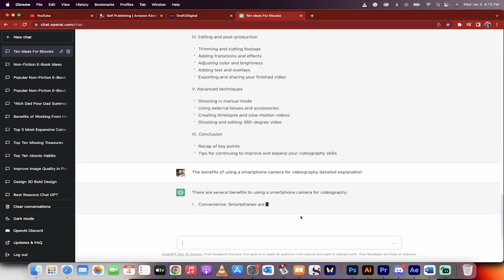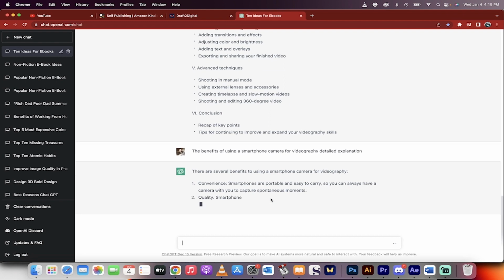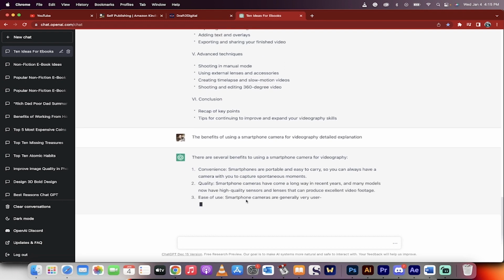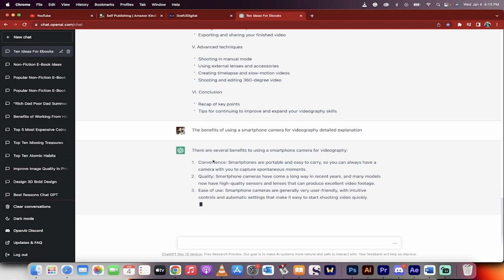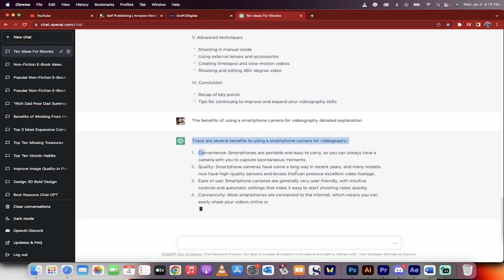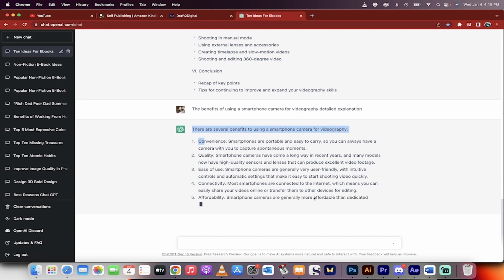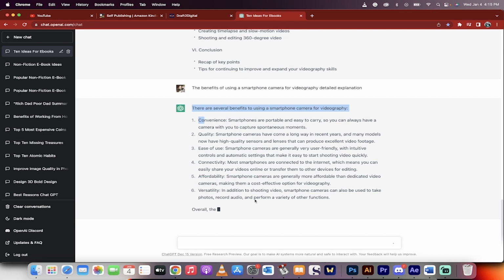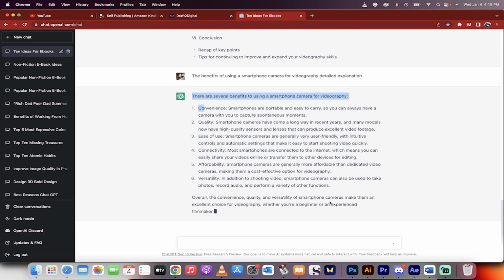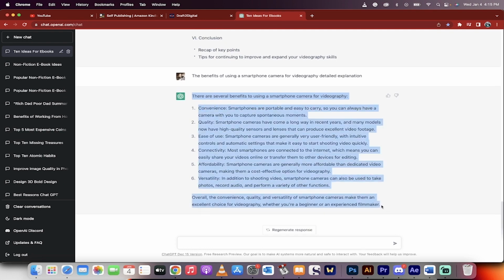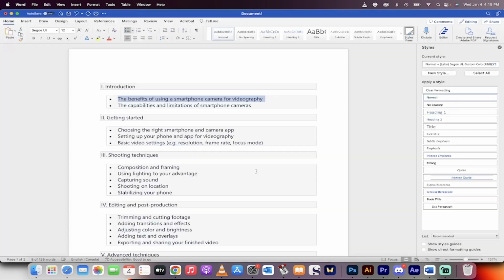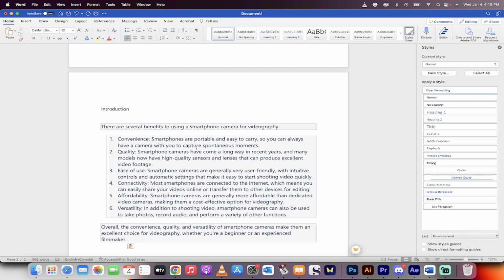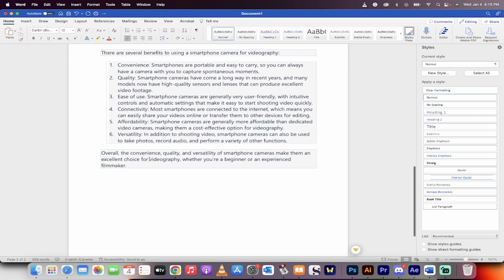Here we go. Now we're writing the ebook. Okay, so there are several benefits to using a smartphone camera for videography. All right, these look pretty good, pretty standard. Let's go ahead and begin selecting these. So this is going to be the introduction to the book. Again, you can get rid of the numbers if you don't want the numbers. If you do want the numbers, great, whatever works for you. However you want to set your book up. I'm going to Command-C, take all that, go to my book, and this is the introduction, Command-V. There we go.